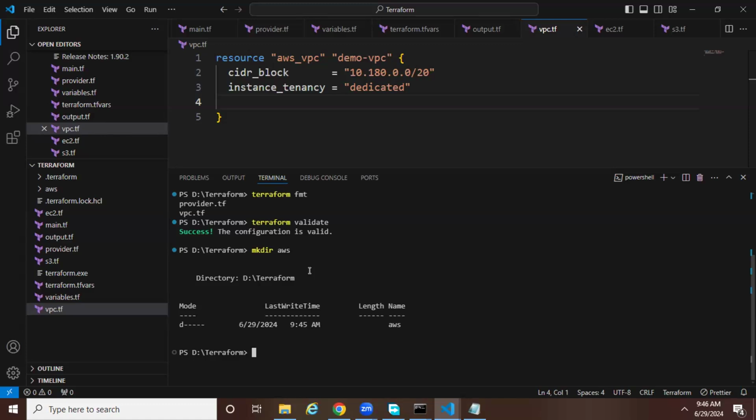Because Terraform is talking to AWS or Azure ARM. I think in Azure we call it the Resource Manager API. That's what Terraform talks to.